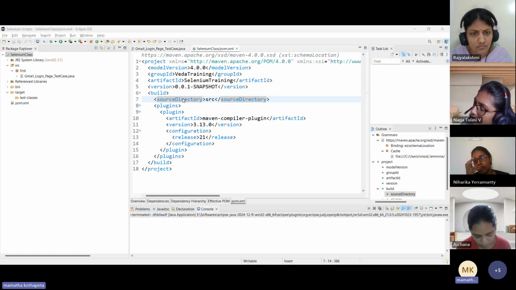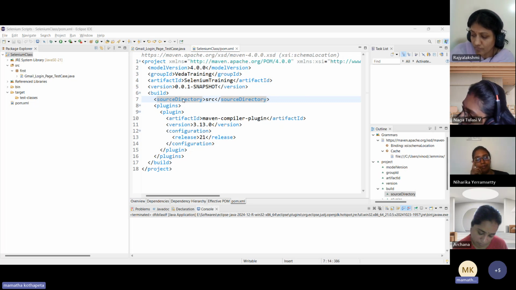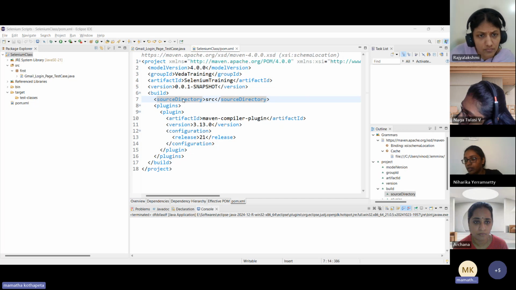Now, what is the full form of POM? It is Project Object Model. It is an acronym for Project Object Model. It contains the information of the project, configuration information for Maven to build the project, such as dependencies, build directory, source directory, test source directories, plugin, and goals.